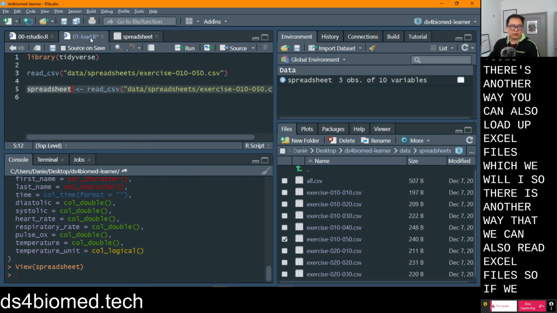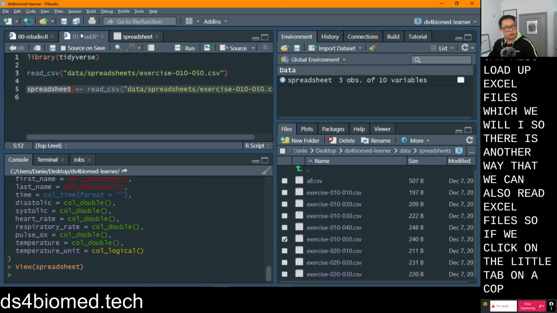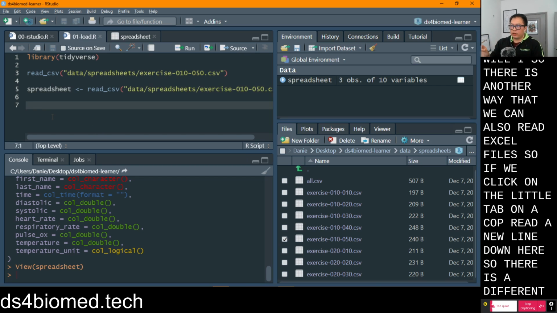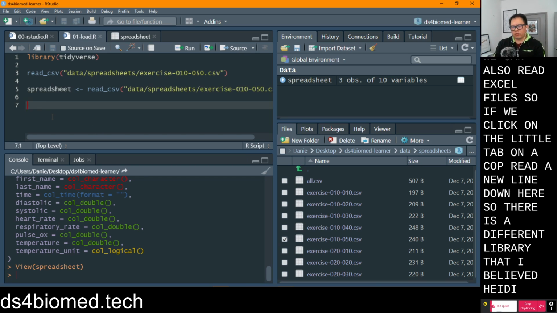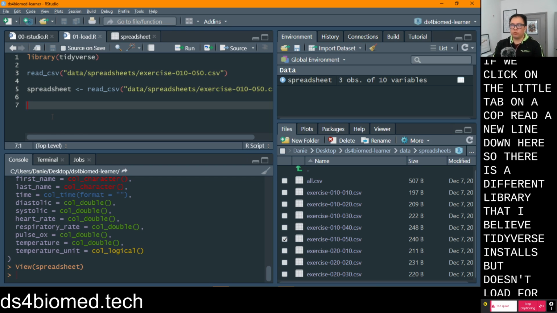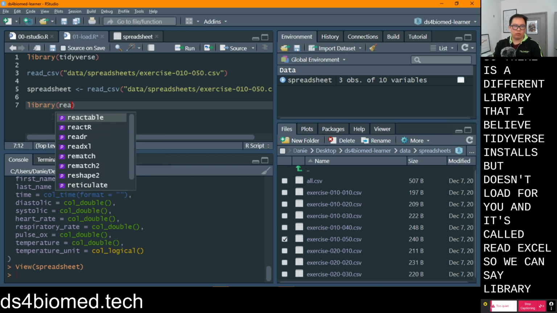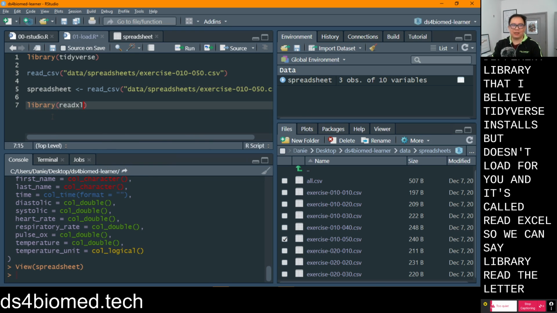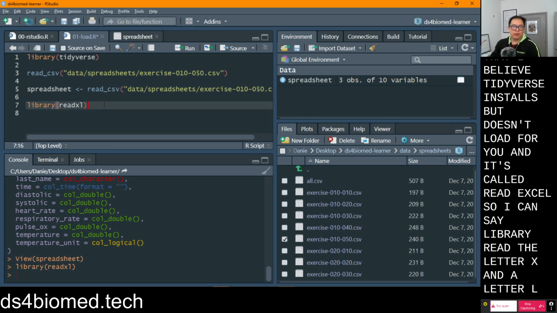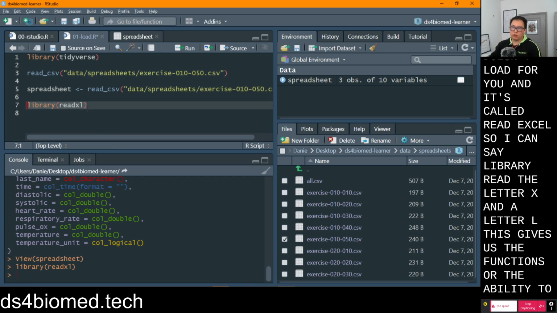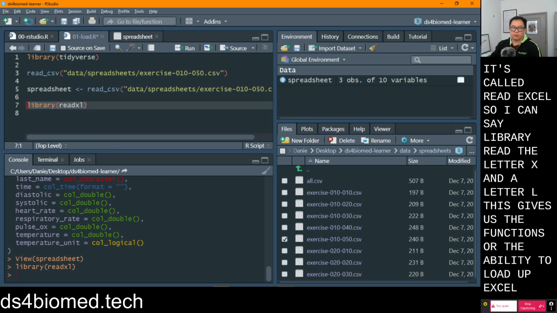So if we click on the little tab on the top, create a new line down here. There is a different library that I believe Tidyverse installs but doesn't load for you, and it's called readxl. So we can say library, readxl, the letter X and a letter L. This gives us the functions or the ability to load up Excel files.